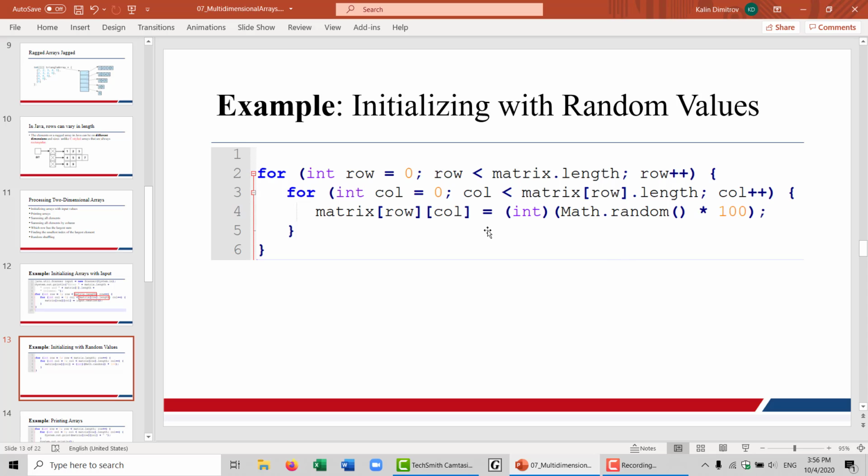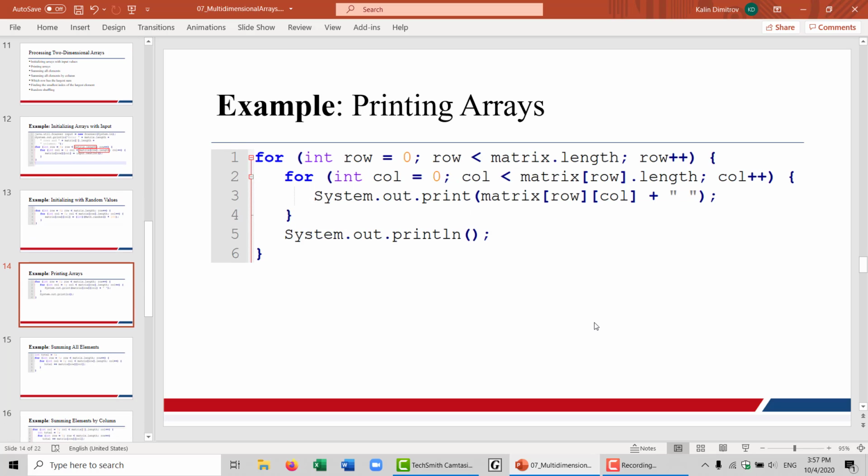Initializing with random values, you can see here that my nested for loop is identical to the one from the previous example, except we're not inviting the user to enter values. Instead, we're simply assigning random integers to the individual cells. This can help you whenever you need to work with a two-dimensional array that has been initialized to values that are not zeros. And in this case, it's going to be integers that go from 0 to 99 inclusive.